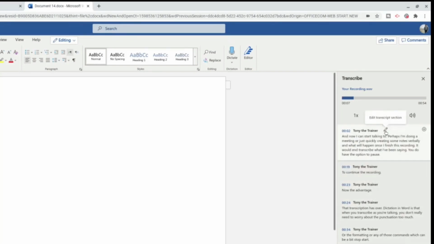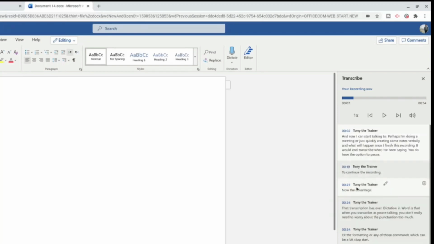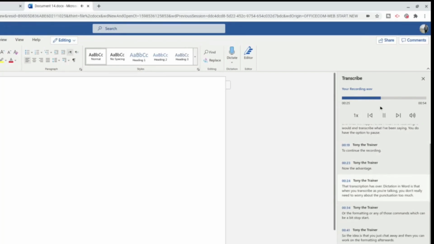If I click on the pencil, I can go in here and edit these transcriptions. So if Word has misheard what I've said, I can modify it here. You can also click on these time entries and it will jump to that part of the audio and start playing it back.